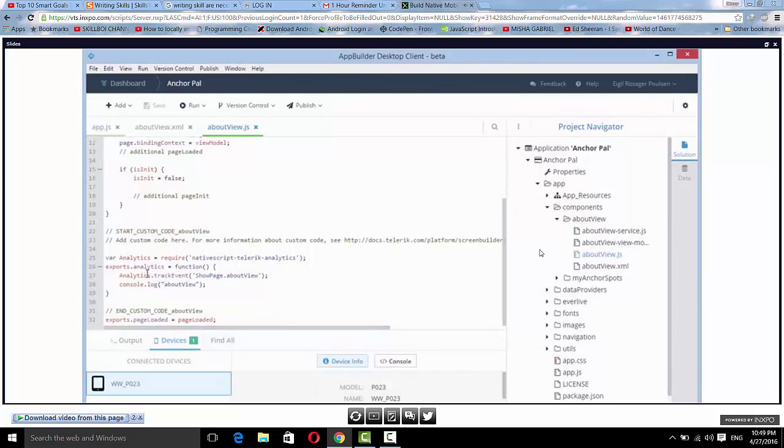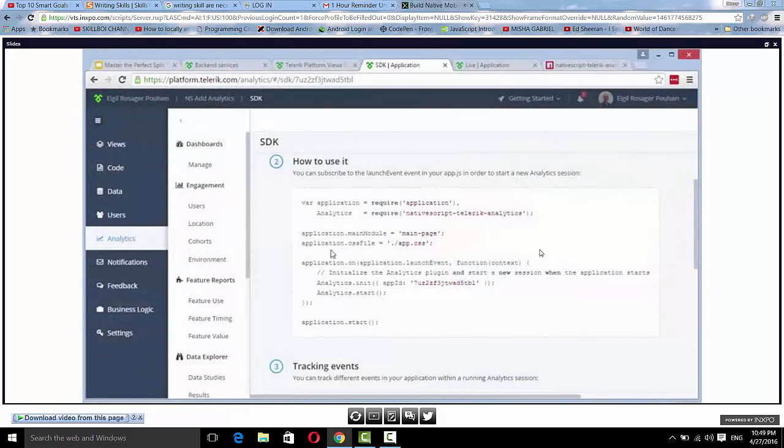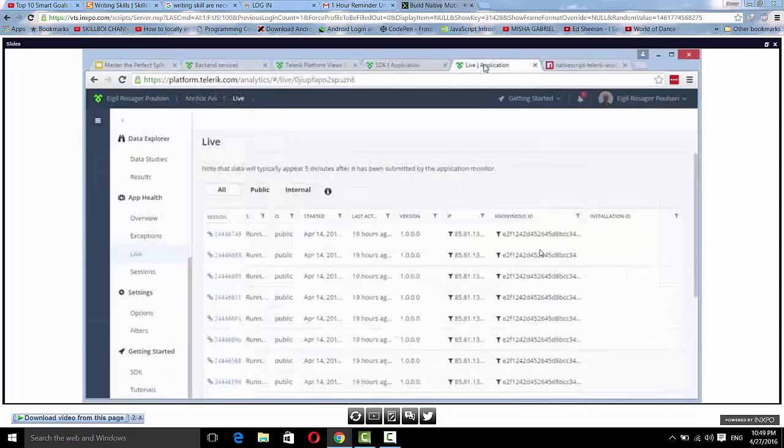And here I have the interesting line which is track event. That's one of the extra function calls you have on the analytics module, and that's a way to simply track specific things that you find interesting. So I just added the ability to track how often the different pages are loaded. And if I go back to our dashboard here, this is the analytics view for the Anchor Pal.